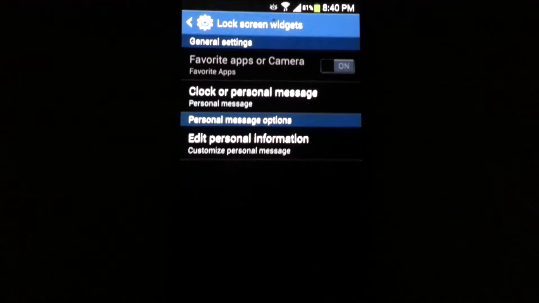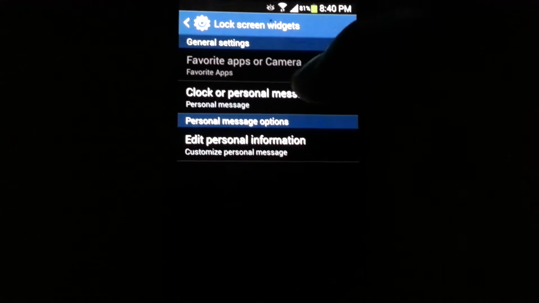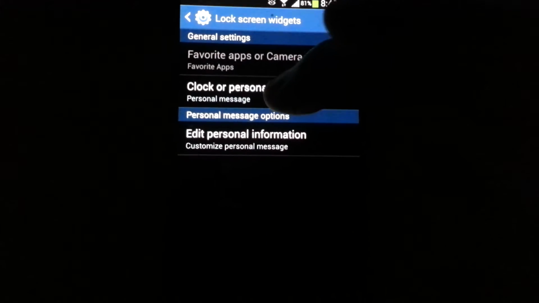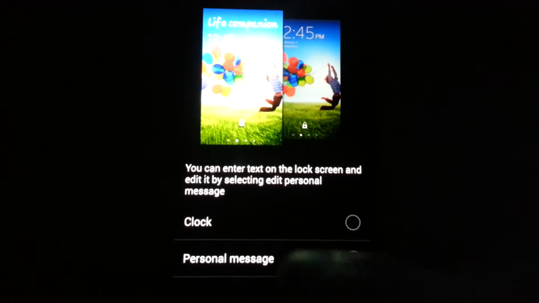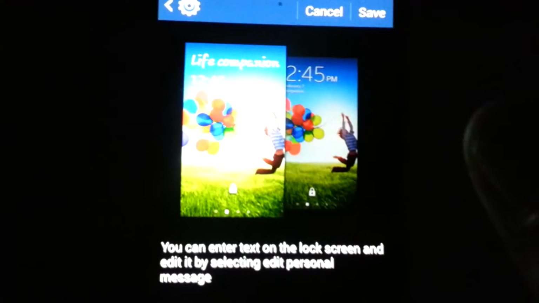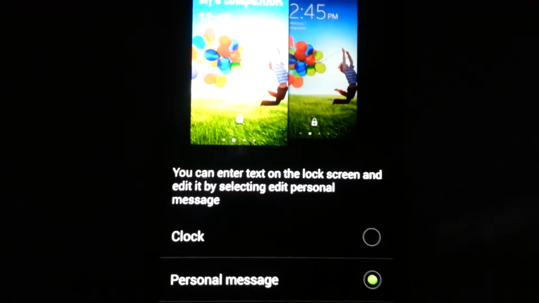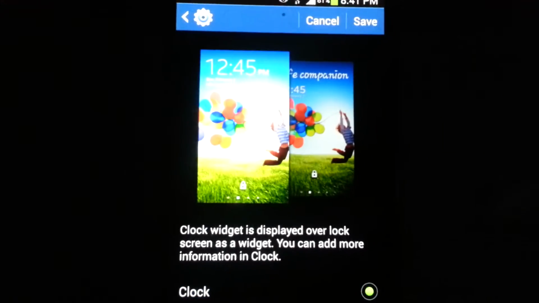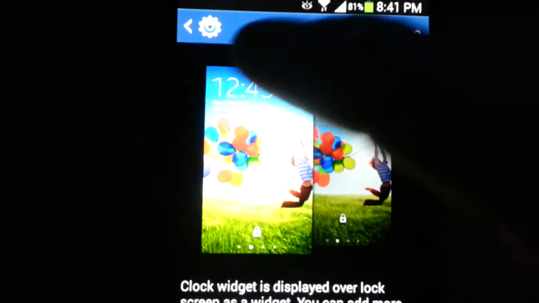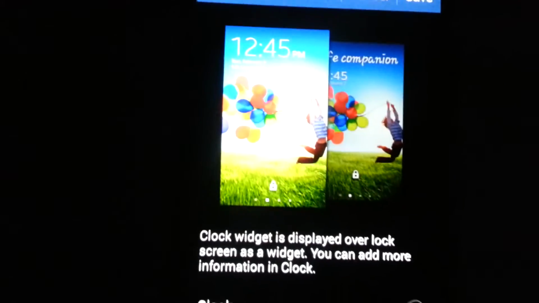And from here, there's basically two things you can do. You can click on this up here, which is clock or personal message. Now the default is already on here. It's on personal message. You can see the life companion with the time, or you can just click on clock. And if you just click on clock, the life companion goes away, and it's just a clock and the date.